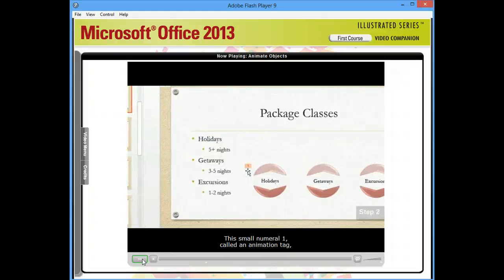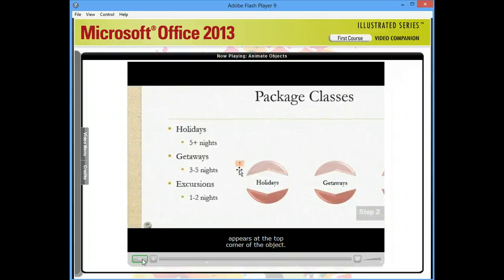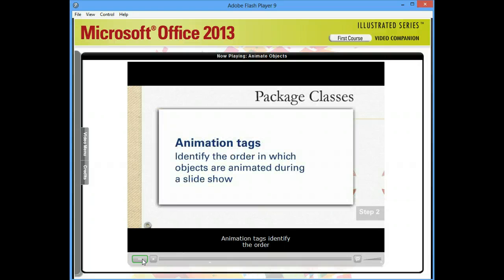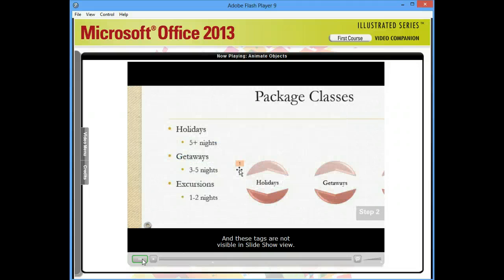This small numeral 1, called an animation tag, appears at the top corner of the object. Animation tags identify the order in which objects are animated during a slideshow. And these tags are not visible in slideshow view.